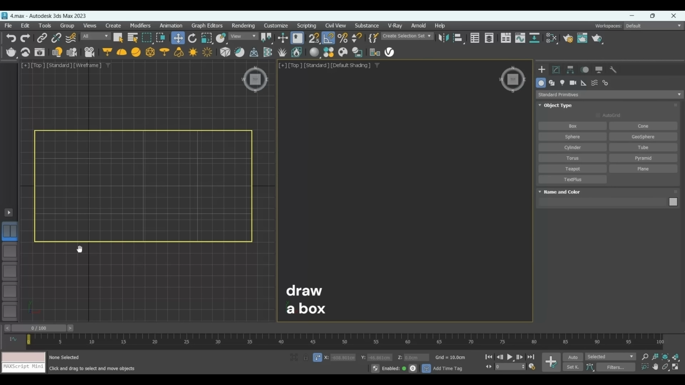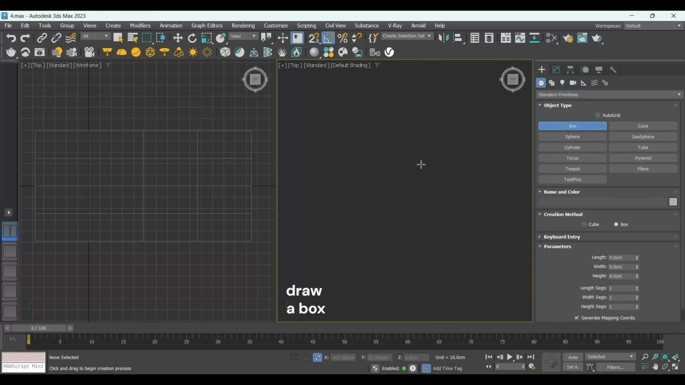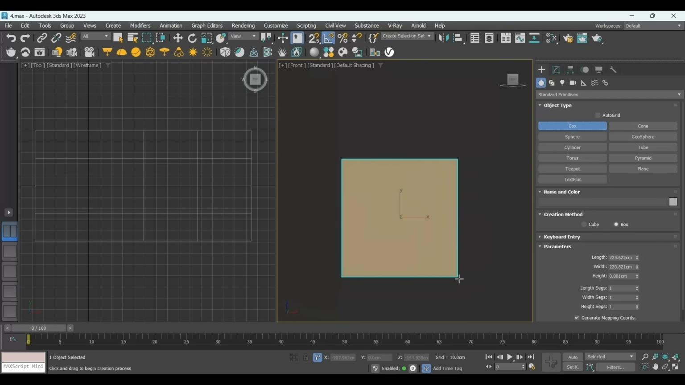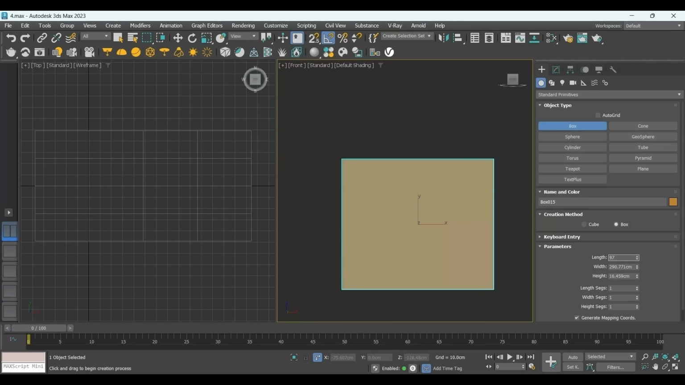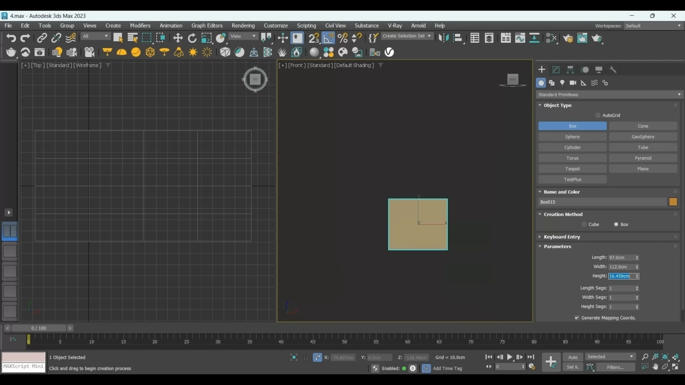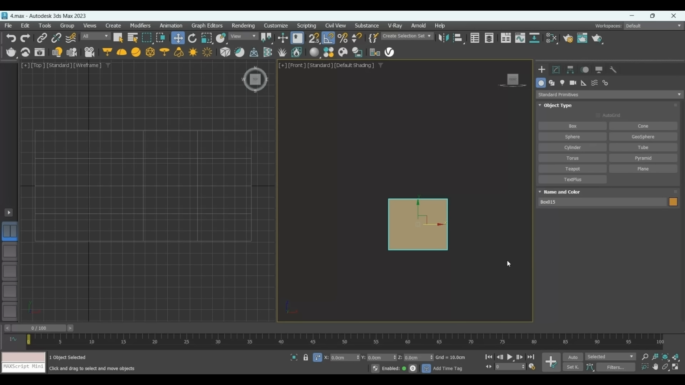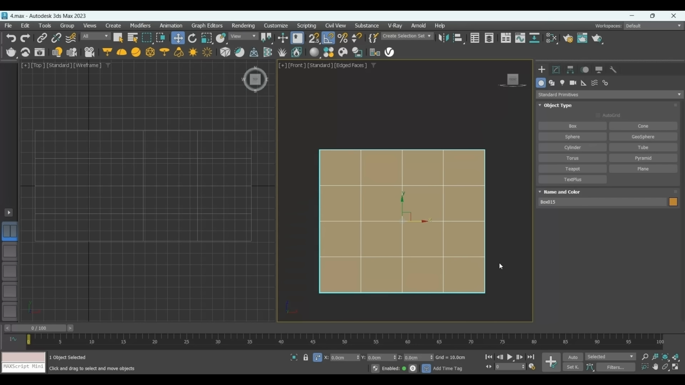Let's start with the headboard. I will use for that a box. I'll go to the front view, 97 by 112 by 8. The segments I will use here is 4 by 4 by 2. Let me click on F4 so you can see the edges clearly.